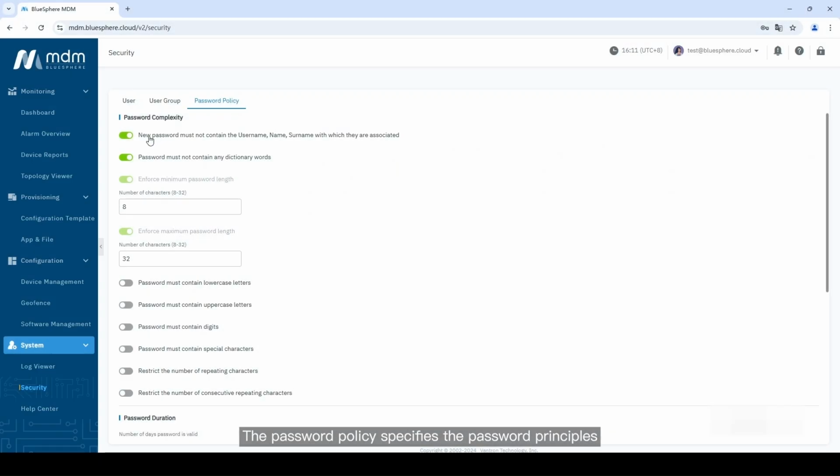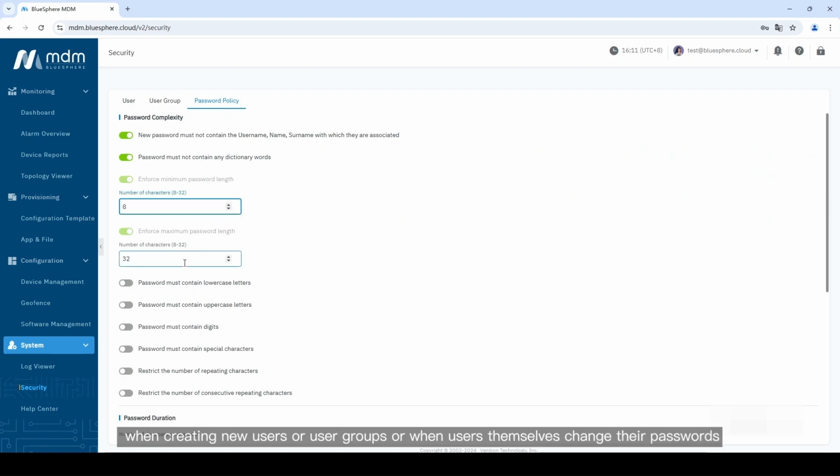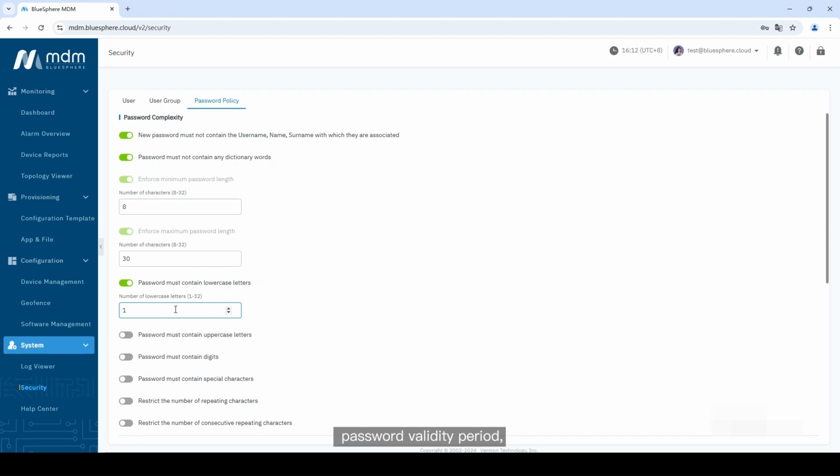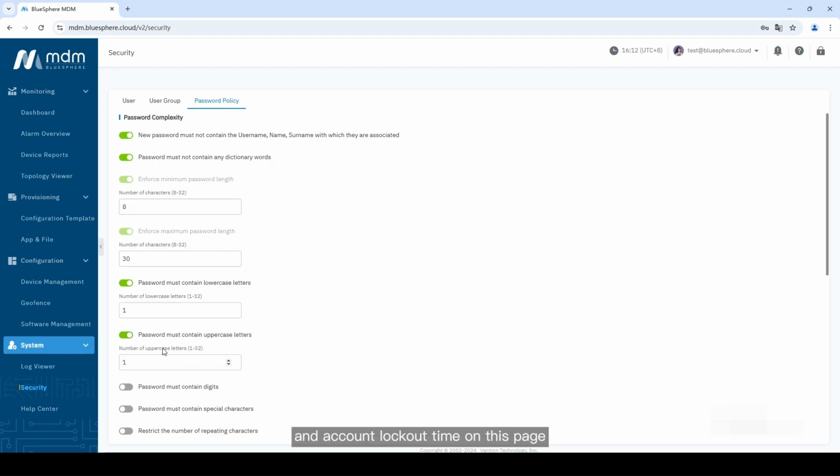The password policy specifies the password principles when creating new users or user groups or when users themselves change their passwords. Administrators can configure password complexity, password validity period, and account lockout time on this page.